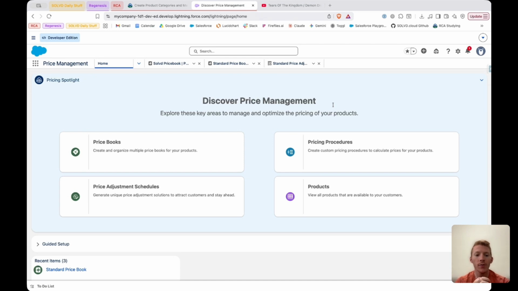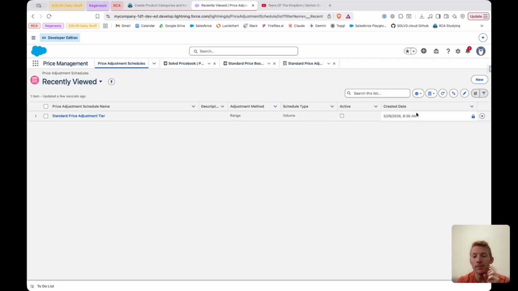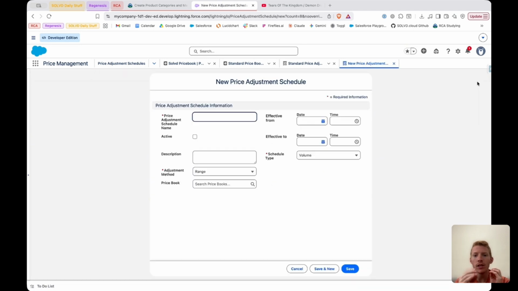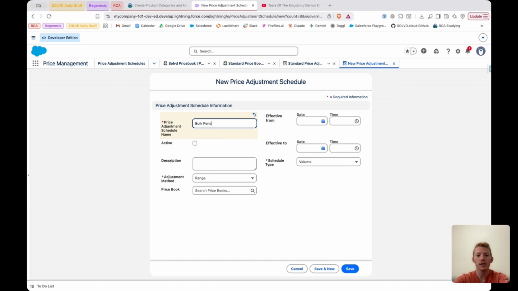Okay, so now that we've got our product set up and our price book, we're going to look at our price adjustment schedules. There are going to be some important caveats here, so you'll want to pay close attention for the next little bit. When we make a new price adjustment schedule, it's the parent object to price adjustment tiers. So as we're making this, we can give it the name that we want. So this might be bulk pens. In our case, this will be a volume discount for buying 200 pens.